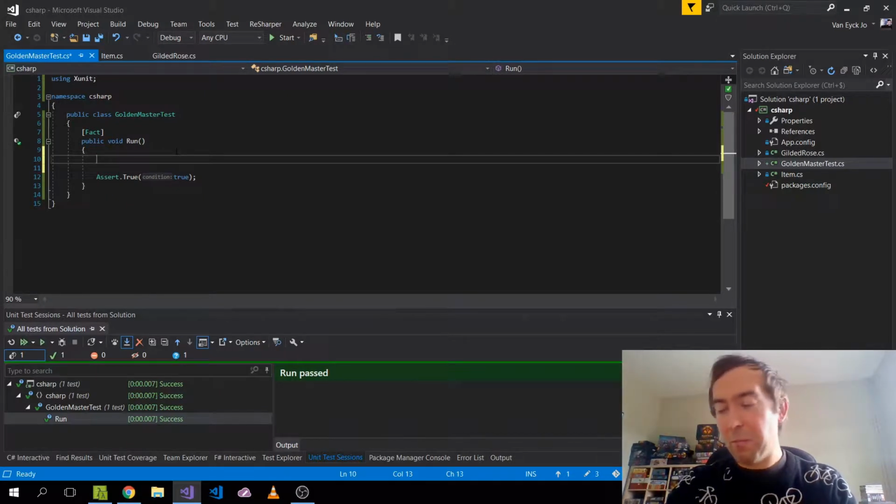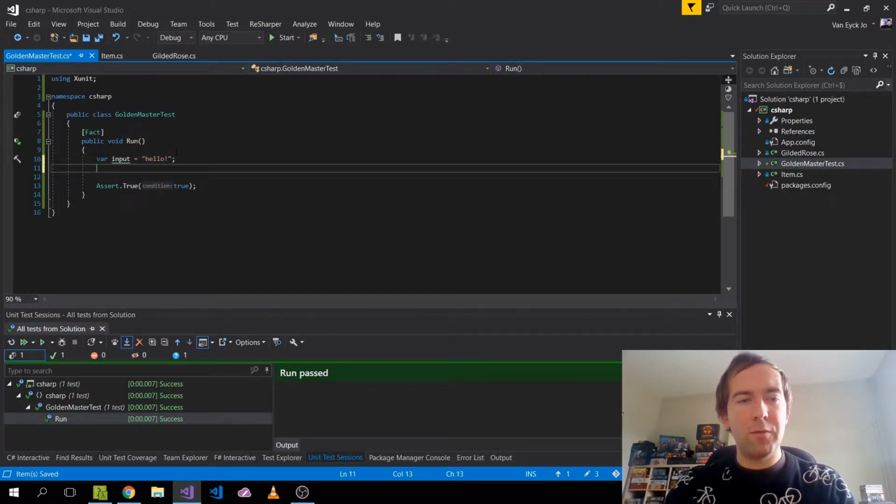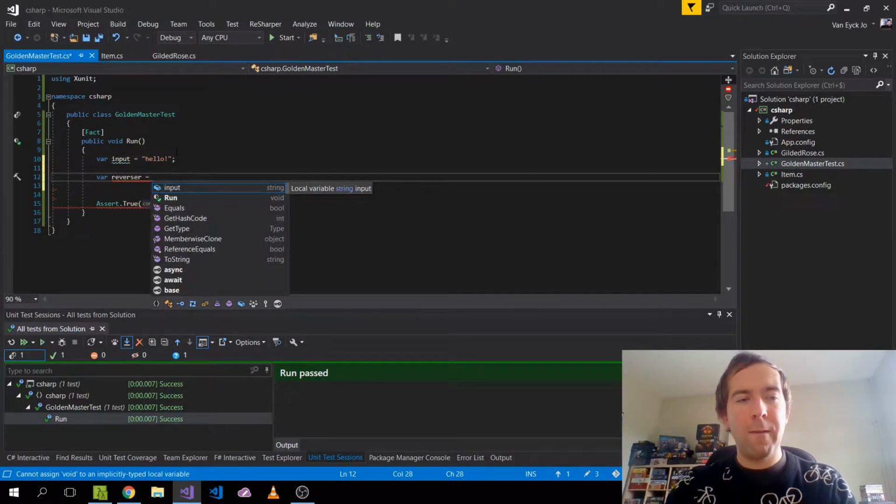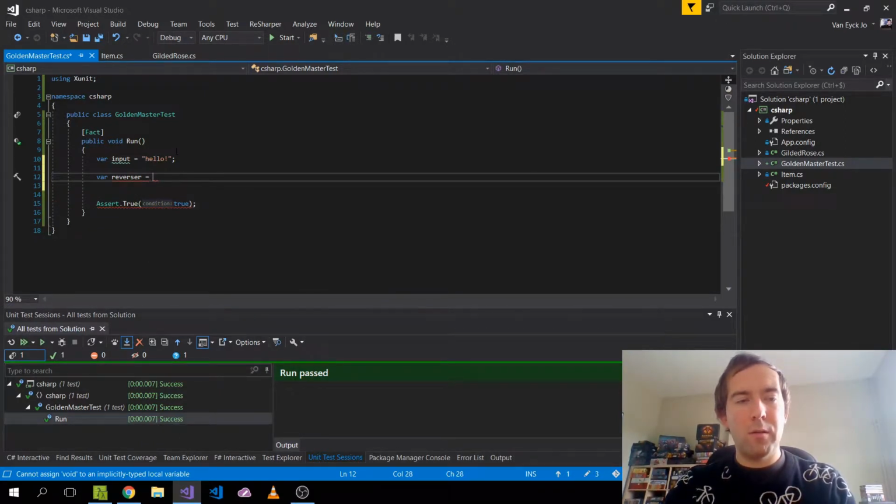So let's do a very basic system under test. For example, input is hello, and let's write some business logic, for example, a reverser. That's what we are going to test, a function that takes a string and returns the reverse of the string. Oh my god, is this something? Yeah, I'm making things too difficult.